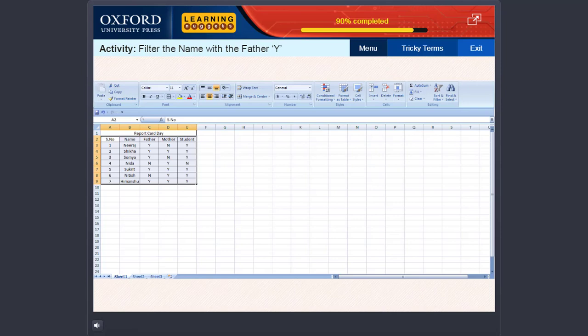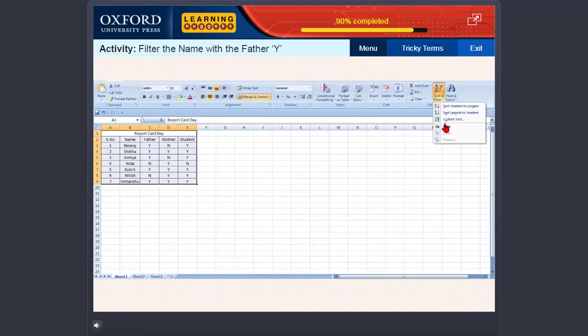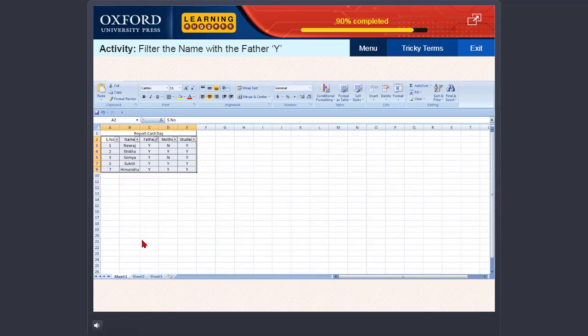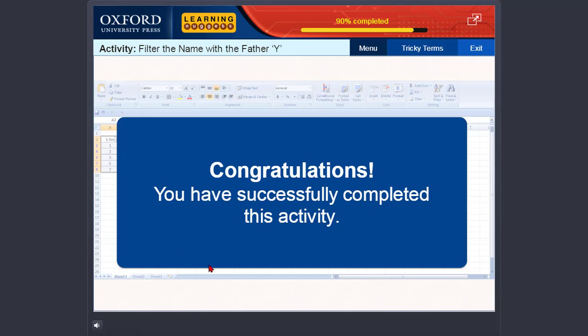Let us do an activity. Now you need to filter the name with the father Y. Congratulations! You have successfully completed this activity.